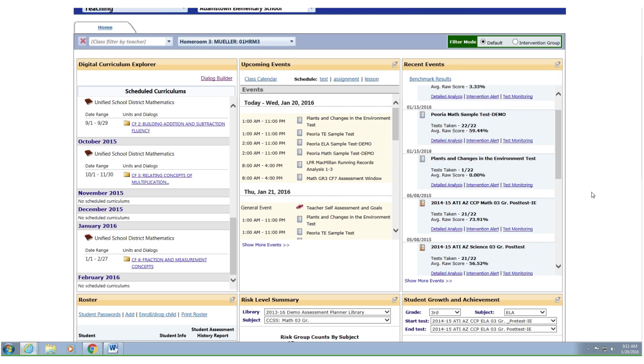If we take a close look at the Digital Curriculum Explorer, what you will see here now is an illustration of how curriculums would show up on the teacher's dashboard. And in this example, you can see we have scheduled curriculums that have been built in by the district for the area of mathematics. Of course, we can cover any particular area, mathematics, English language arts, science, and any subject area that you care to imagine that you want to have a curriculum for.